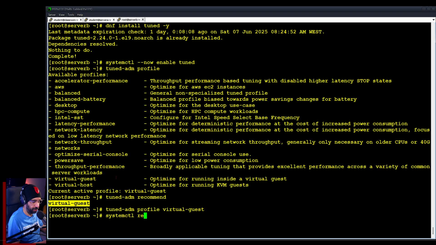systemctl restart tuned, and to confirm active. Yep, the recommended is the active one. That's pretty much it.